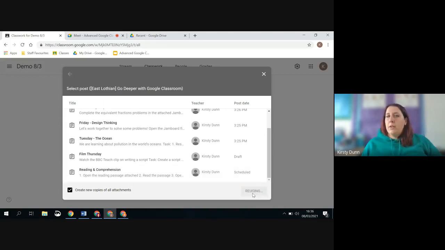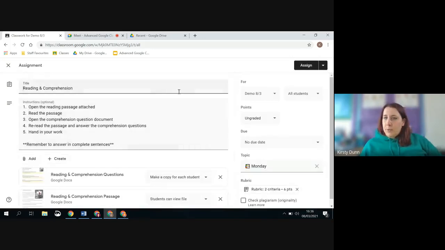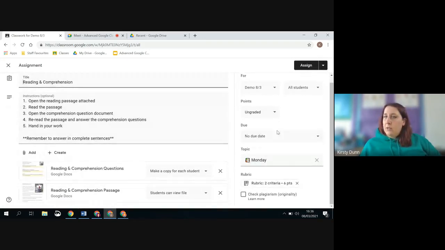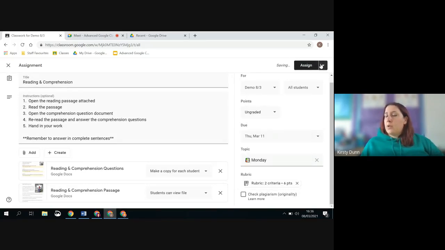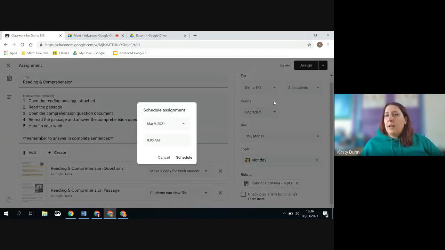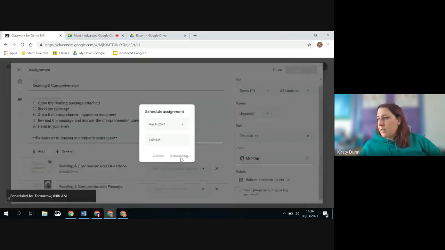Click on that and reuse, and it will pull all of the information through from the first classroom into this one. It always takes a moment to do this, and it pulls the whole thing through there, and you just have to select your due date again. And you don't have to recreate the assignment. You do still have to schedule it, but you don't have to recreate it every time.